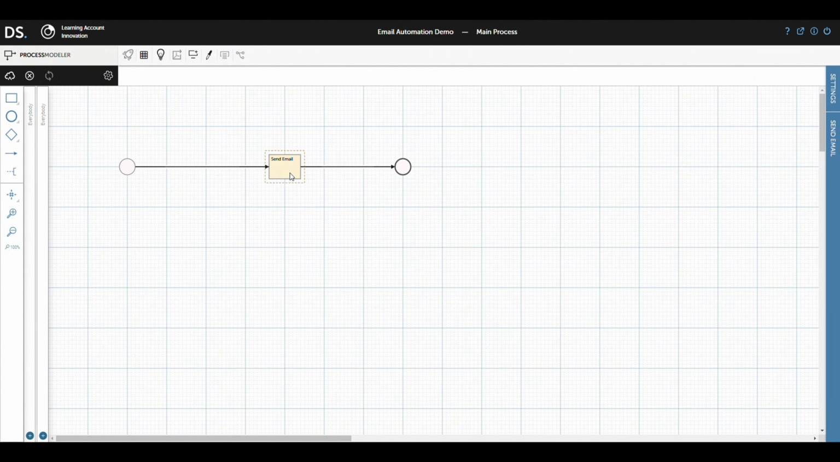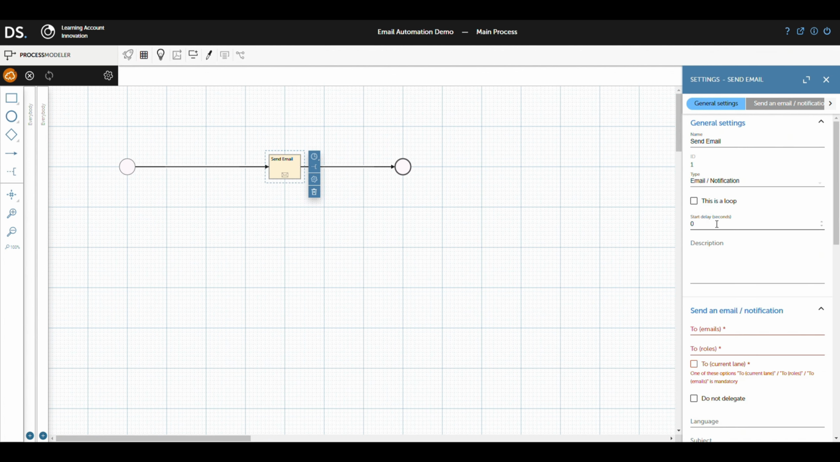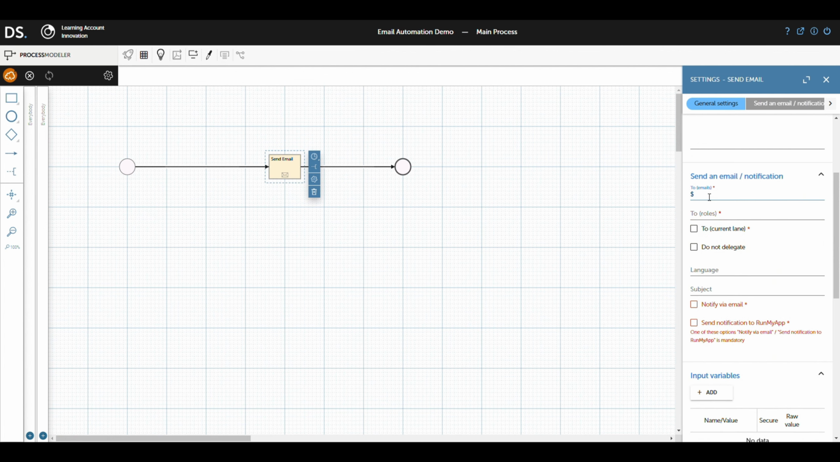Now let's configure the email sending activity step by step. In the drop-down menu, select Email Notification. This ensures the activity will send an email when triggered. Next, let's configure the recipient. In the field To Emails, we'll enter the variable that represents the input for the email address from our web interface. In this case, type email.